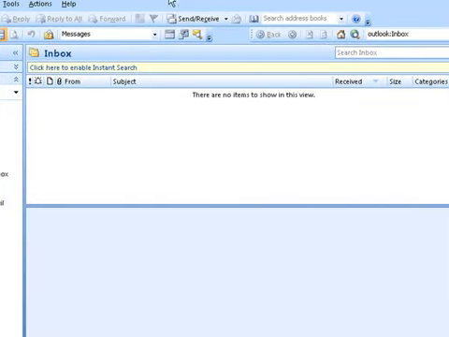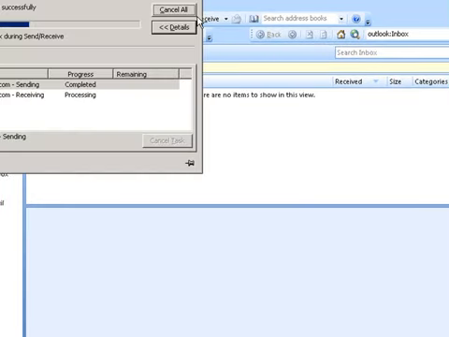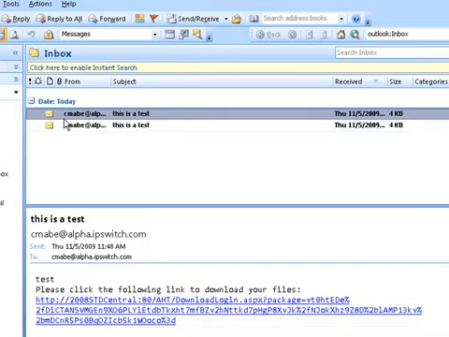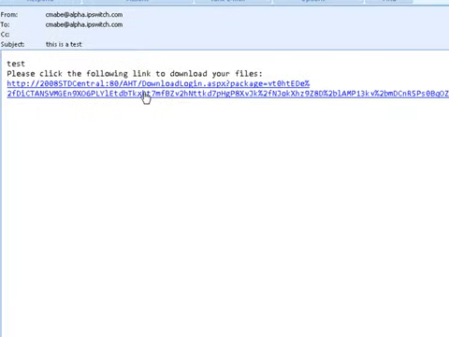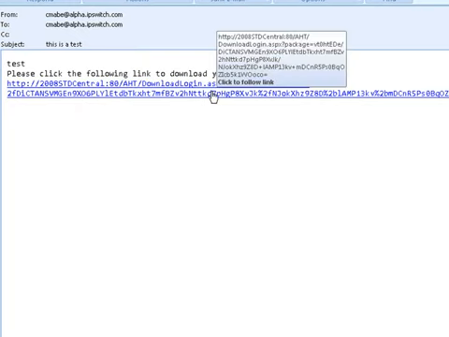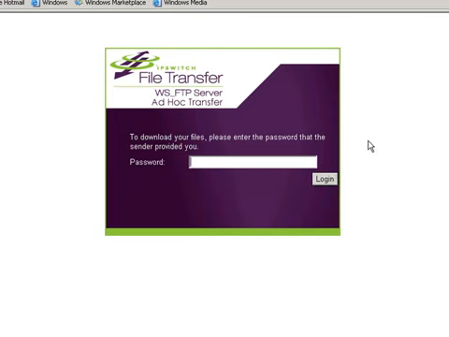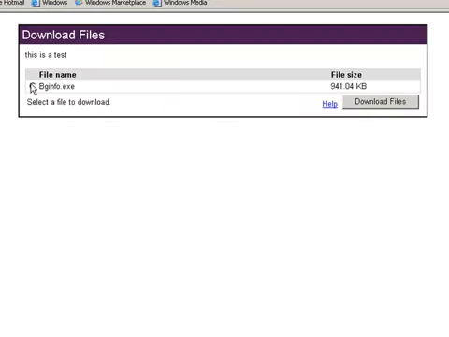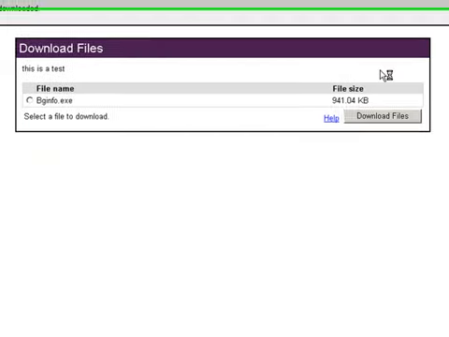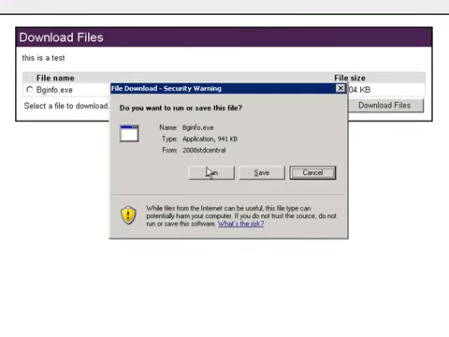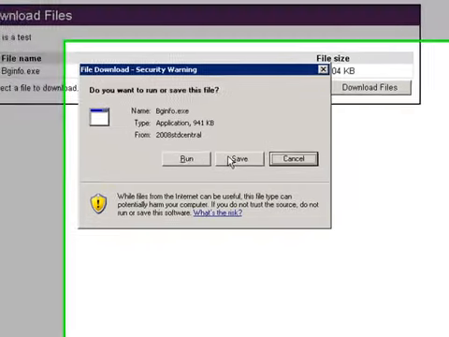Opening Outlook, we click Send Receive, and there's our package. Let's open it up. Click on the link. Notice it says please click the following link to download your file. Clicking on the link will open up the password dialog. Typing in your password and clicking log in will give me access to my file. This is just click the radio, click download the file here, and you have the same options you would have in any browser to run, save, or cancel.